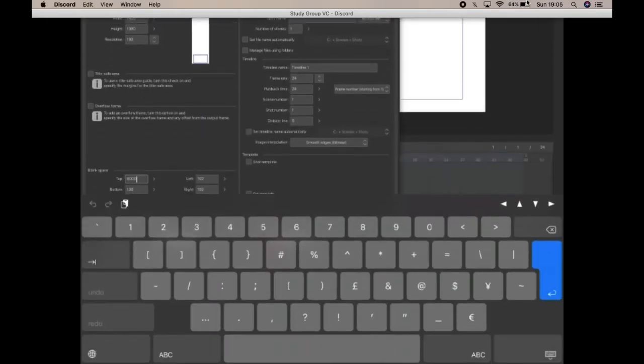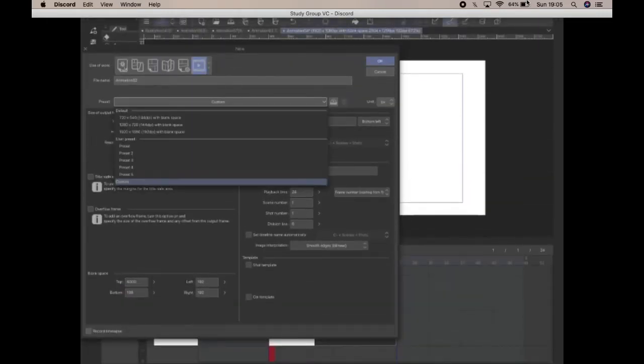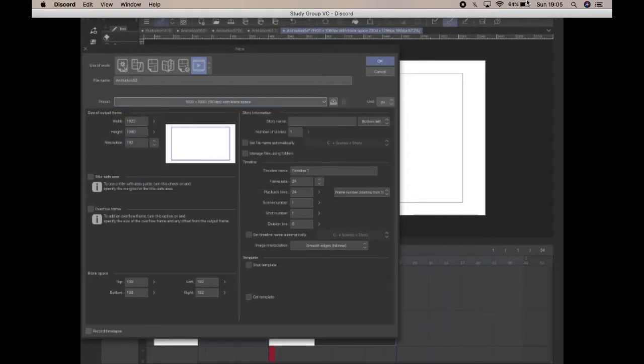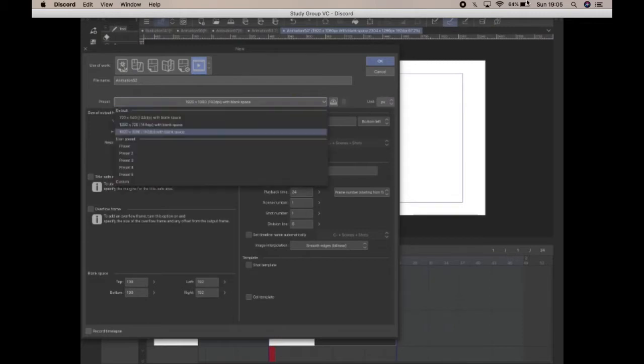So let me just get rid of all of those changes. Oh, and any changes that you do make can be saved by hitting the Save to Hard Disk button just at the side.